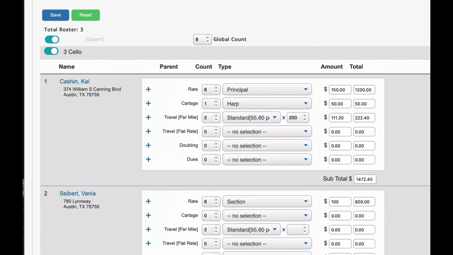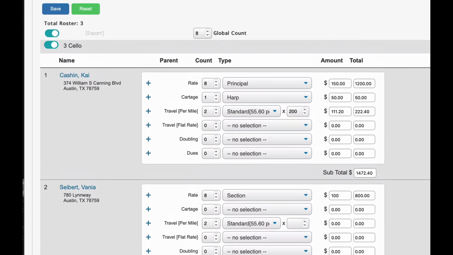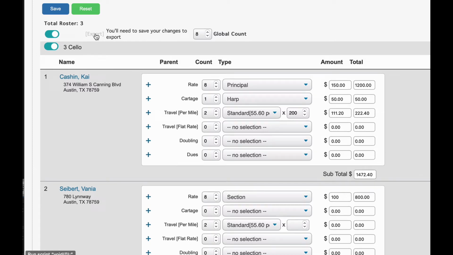Okay. So the nice thing that this payroll function has is you can do exports. Right now, you'll notice that our little export button right here is kind of blanked out, and if I click on it, I get a message. What that's telling me is, hey, you made some changes to our payroll, so we don't want to export it until you've saved it. We want to make sure that's exactly what you want. So you would simply click the save button.